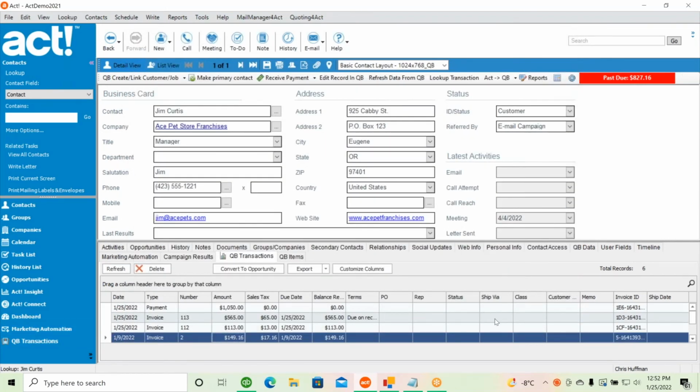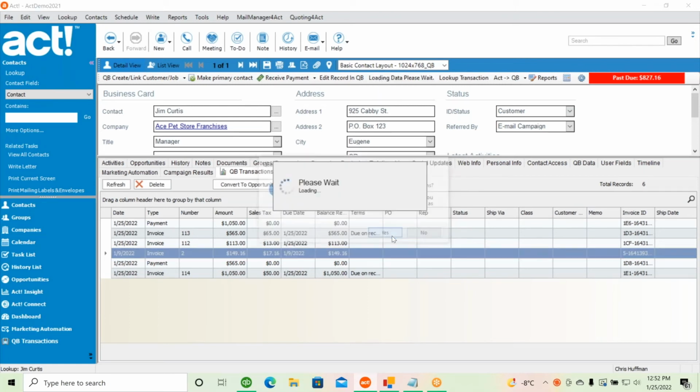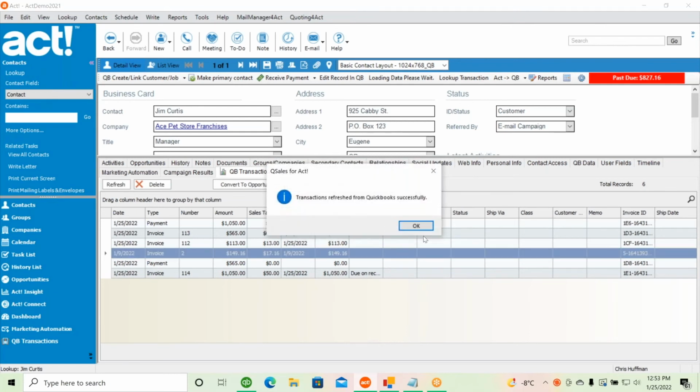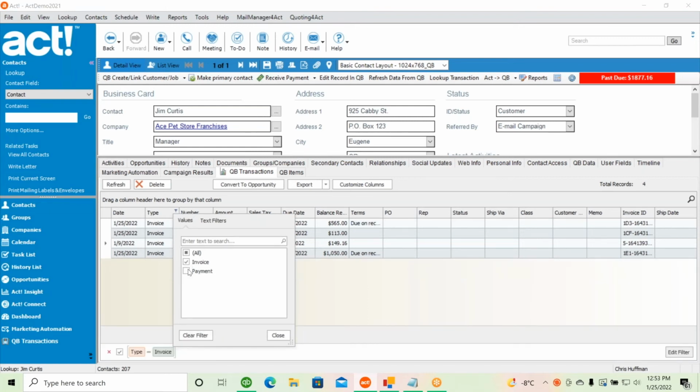And then the final piece I wanted to show is, let's say you wanted to see all the transactions. So in this case, we want to make sure that we've got all the transactions. So we're going to click on refresh from QuickBooks. Okay, we've got them all. Now each one of these things, let's say I only want to look at invoices. These are all organized as custom tables. So the custom tables allow you to filter transactions. So you can say, I want to see only invoices.